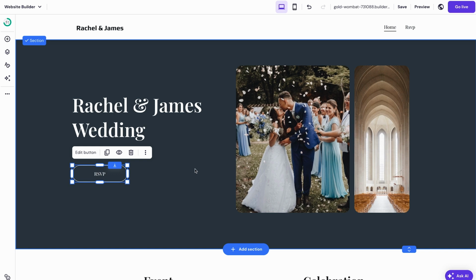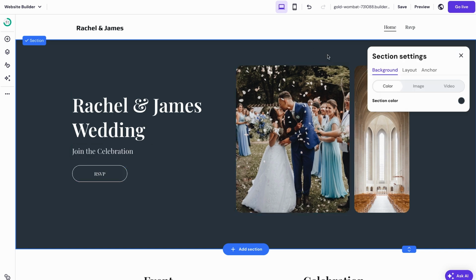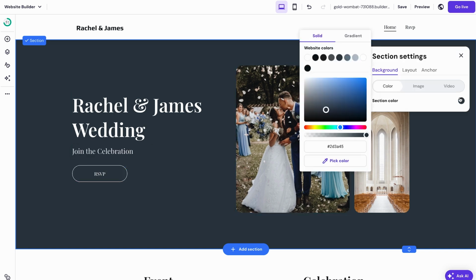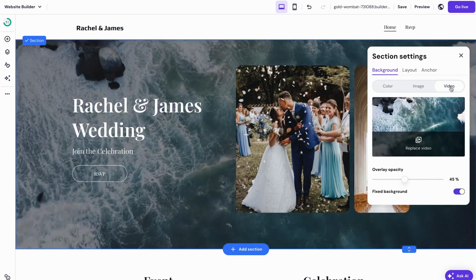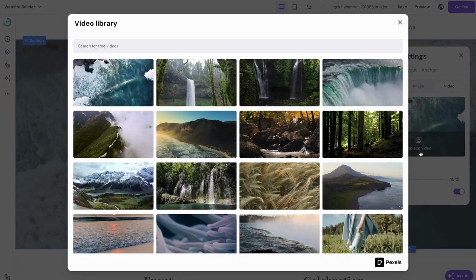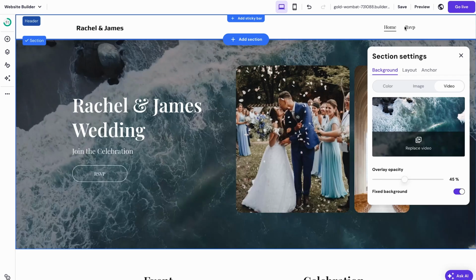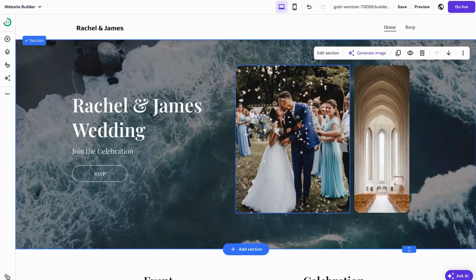If you want to change the background, select it and click Edit section to edit or remove the image. To make it look fancier, you can add gradients or even a video background from the huge library of high-quality stock videos available. As for editing the headline, you can double-click on it and write your text over here.